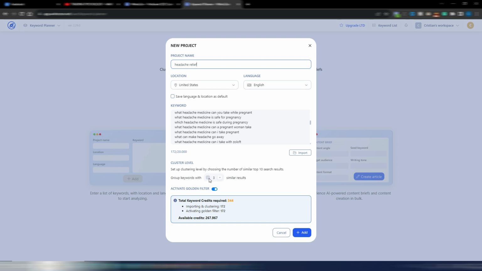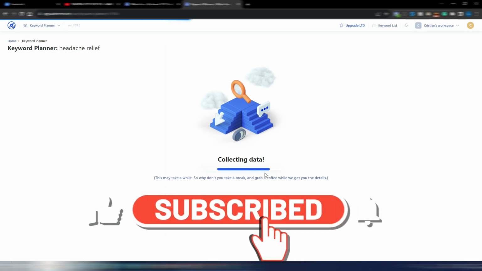You have different values here. The default one is 3, and as you can see, it's grouping keywords with 3 similar results in the SERP. These keywords are not too much, it's just 172, so I will leave this to 3. If you have thousands of keywords, you can also increase this number for a better result. Anyway, I will use this default value and activate golden filter. So I will have both golden filter, and this is the all in title keywords, and I will also have some clusters. I just need to click on this add button and wait just a little bit.